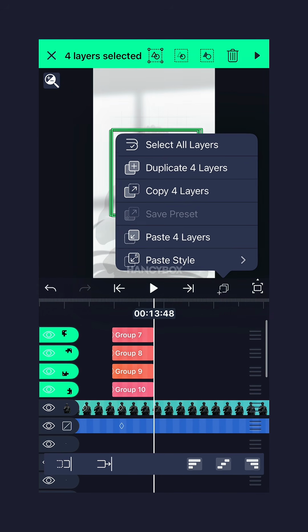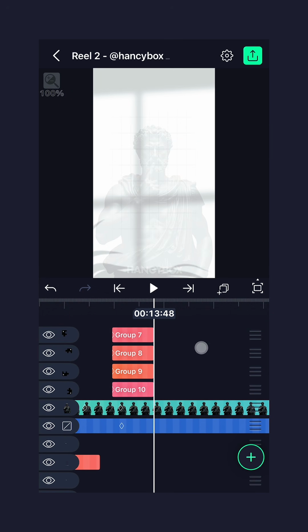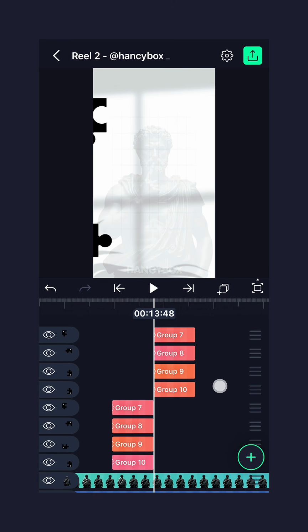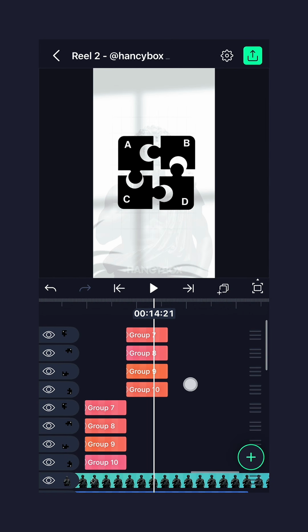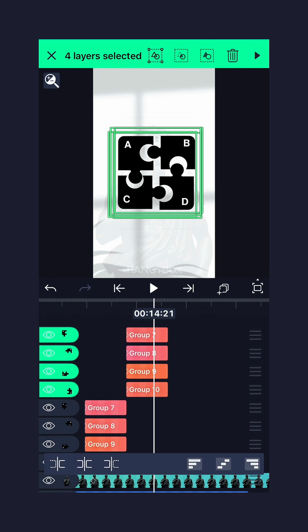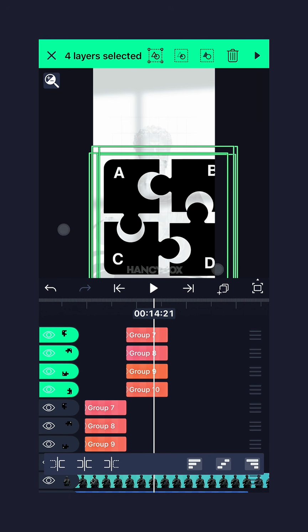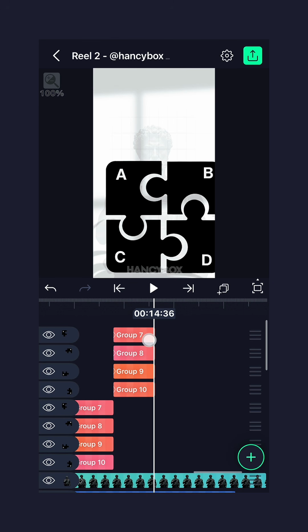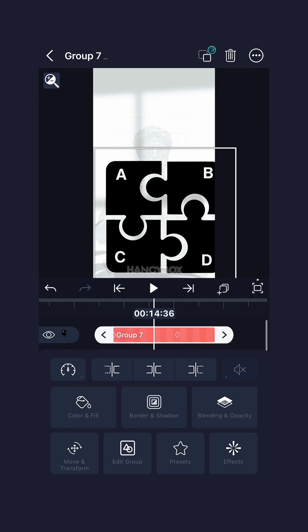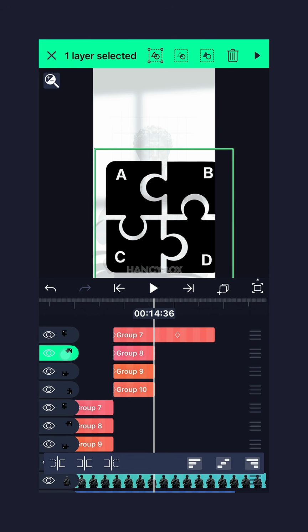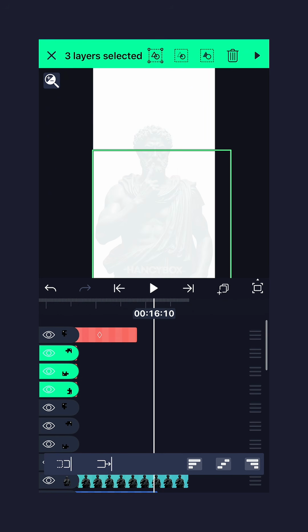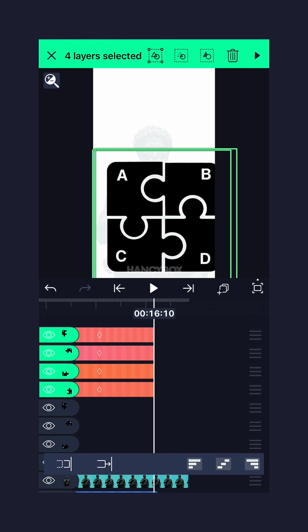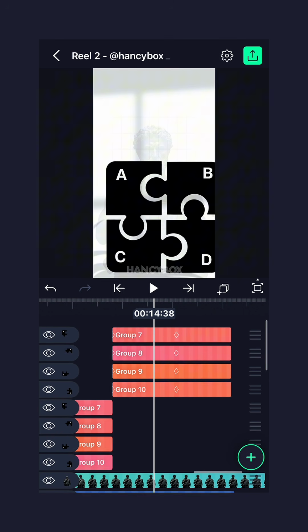Copy the group layers and paste them onto your timeline. Adjust the position and extend the layer lengths. Add motion keyframes for each layer.